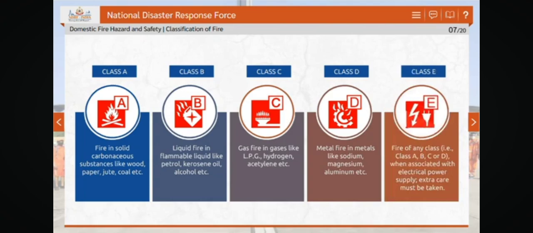Lastly, Class E applies to fires of any class A, B, C, or D when connected to an electrical power supply, requiring extra precautions. So far, you have learnt about the classification of fire. Next, let us learn about fire prevention and control.